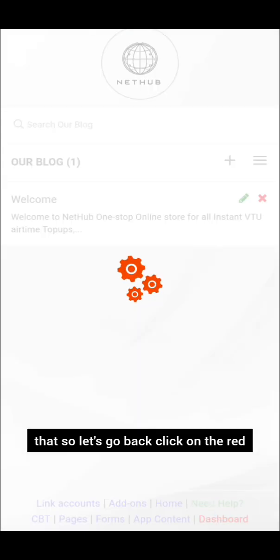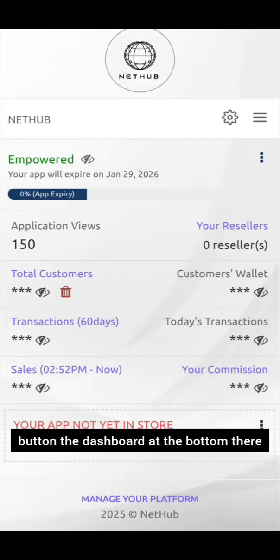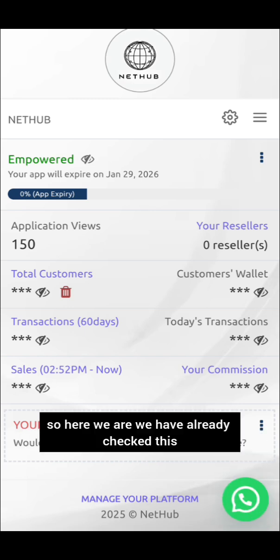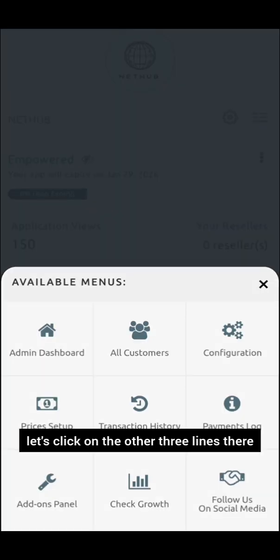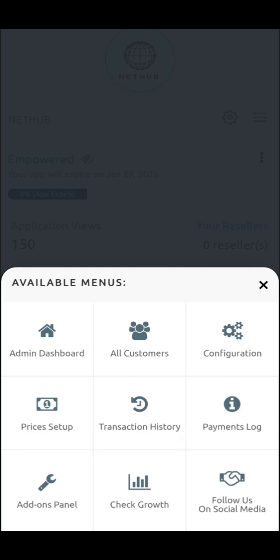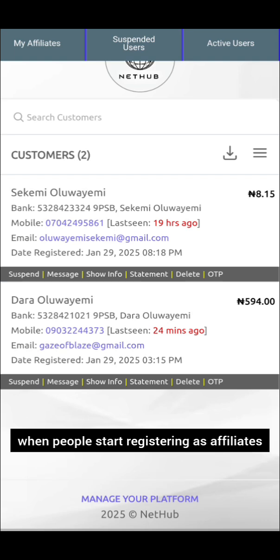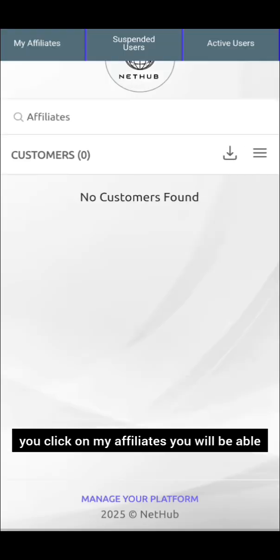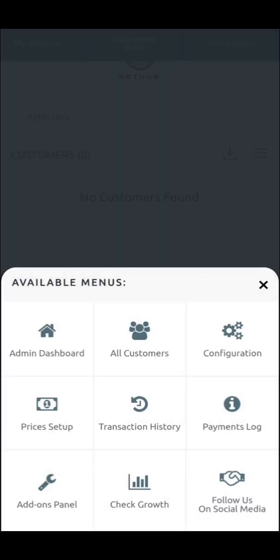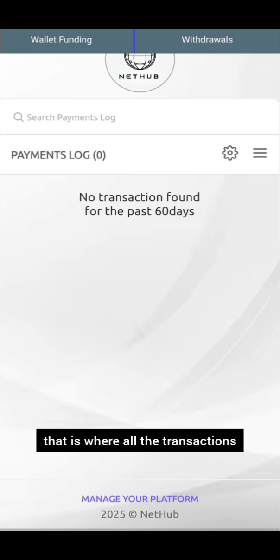So let's go back, click on the red button, that dashboard at the bottom there. So here we are. We have already checked this, and let's click on the other three lines there. You see the admin dashboard, the cost, all customers. Under all customers, you will see the number of people that have registered on your platform. When people start registering as affiliates, you click on my affiliates and you'll be able to see them here. The payments log is where all the transactions that have happened on your site take place.